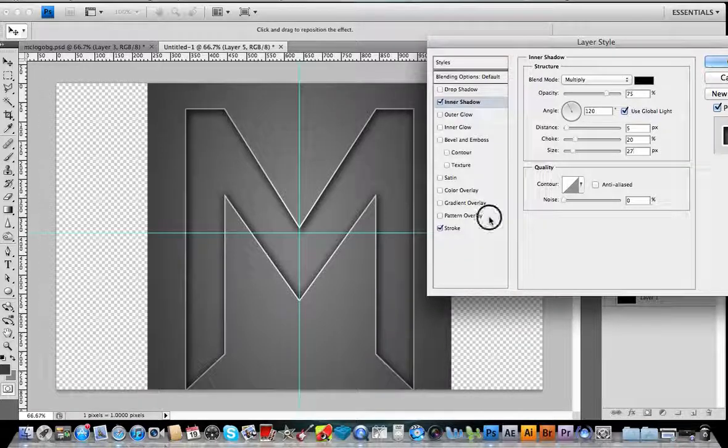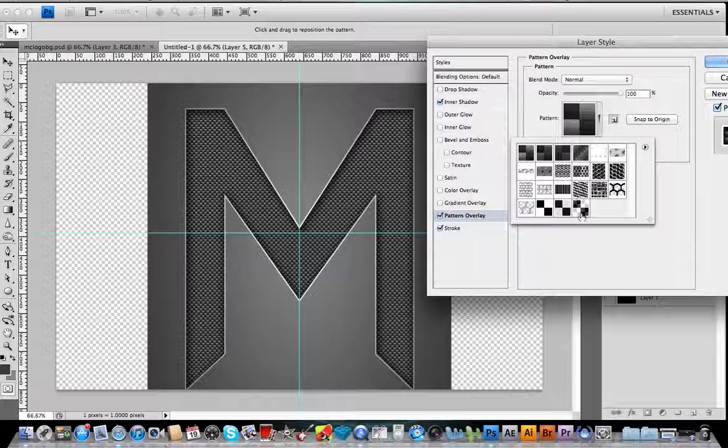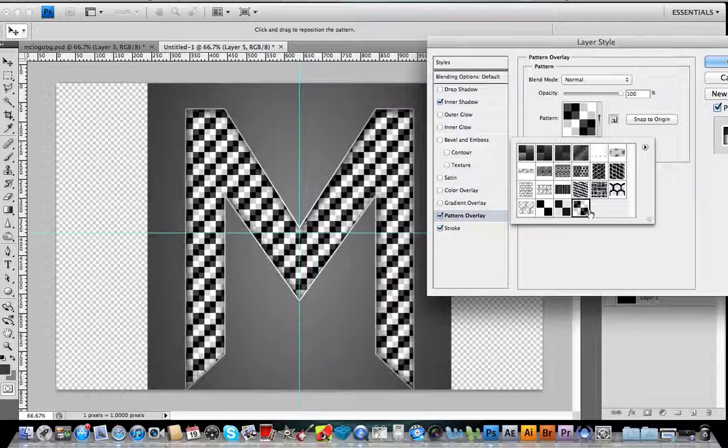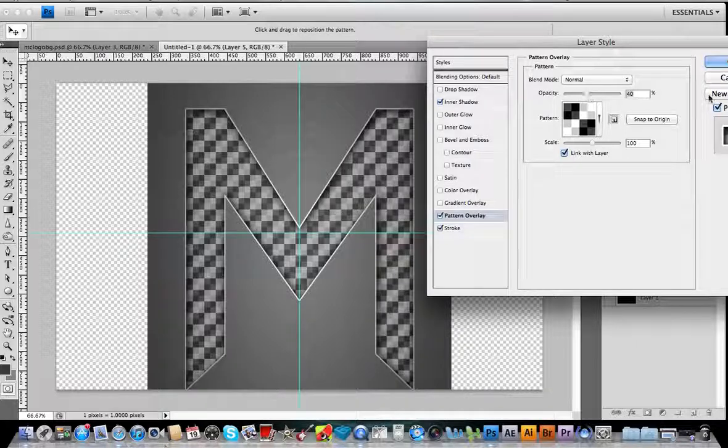And you're also going to have a pattern overlay. I use the checkers pattern that I personally made. You can use any one you want, but I'm going to use mine just for the fun of it. And I'm going to change the opacity to 40.